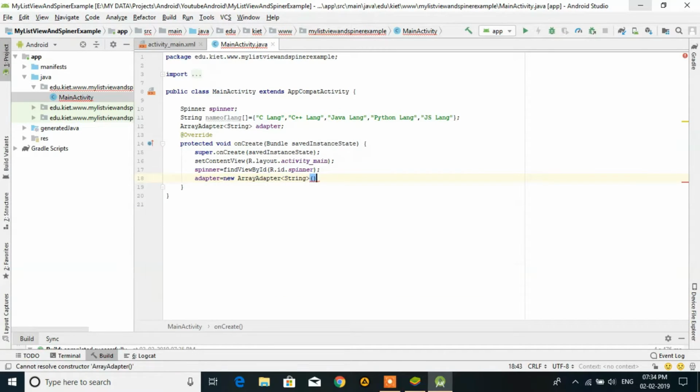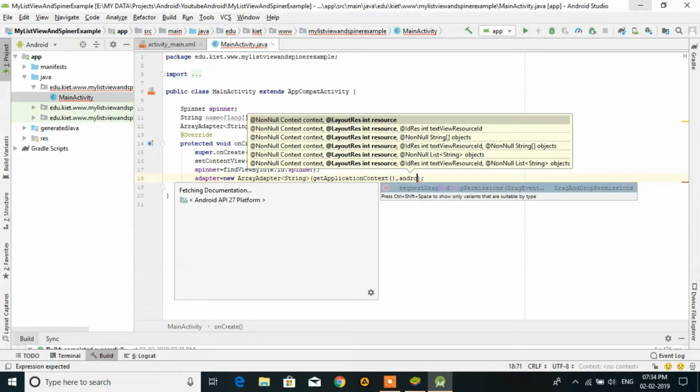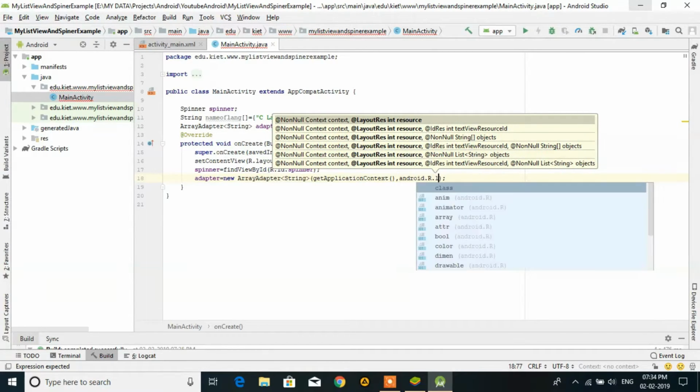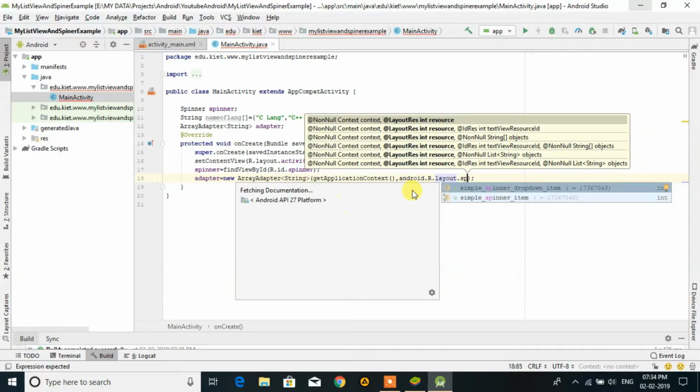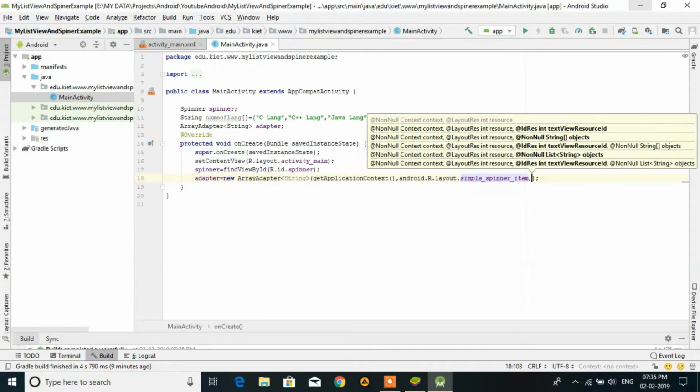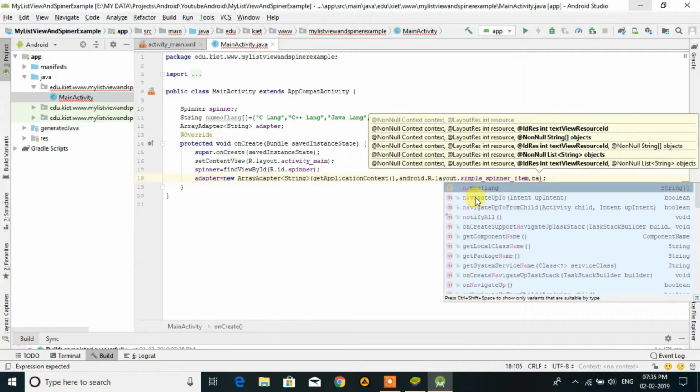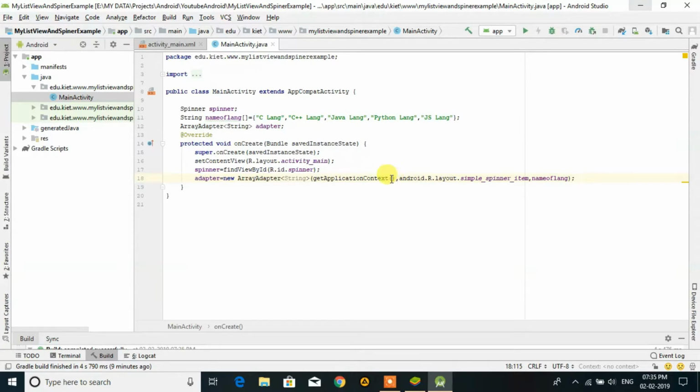and in the parameters we have to pass three values. First value is a context, so getApplicationContext. Second is a layout, so by default we are using android.R.layout.simple_spinner_item. Then the source of data, which is the language array we are using here. The first parameter is a context, the second parameter is a layout. This is an inbuilt layout provided by Android. We can replace this layout later on with our own custom layout if we want, and this is the data which we want to display.